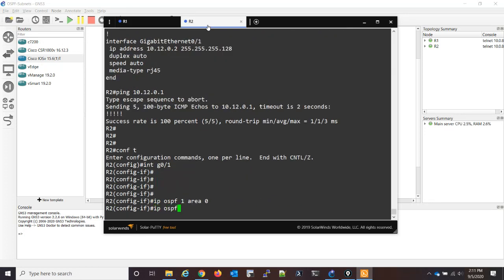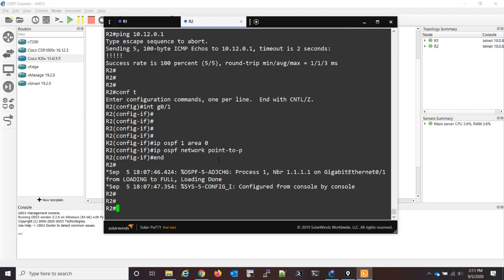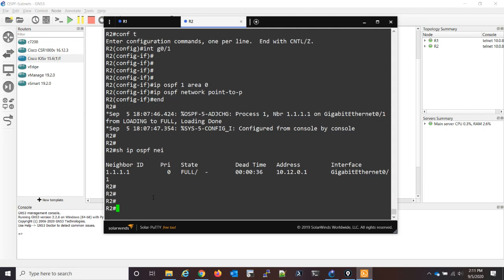Let's do the same here: ospf network is point-to-point. And already the neighbor 1.1.1.1 has gone from loading to full. If we do a show ip ospf neighbor, our neighbor is up. So we have a full neighbor relationship, even though they don't have the same subnet mask.